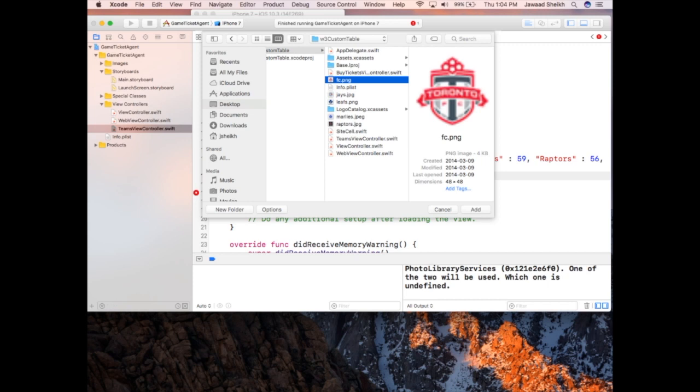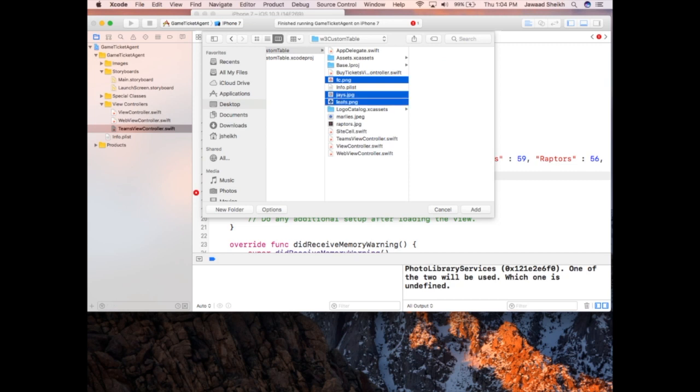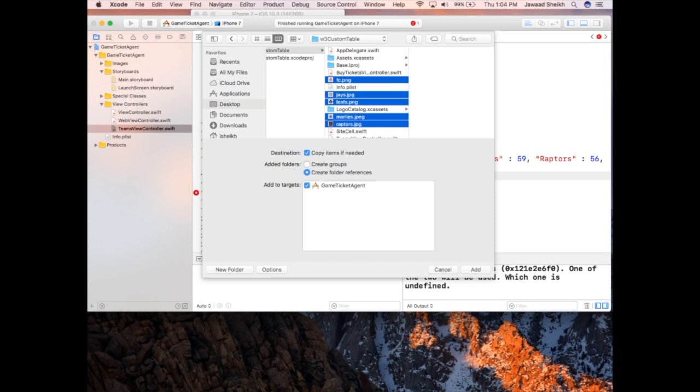And add them. So first thing I'm going to do is a command click to click on all 5 images that I want to bring in. And before I hit add, just a reminder, expand options and make sure copy items if needed is checked so that the images get copied directly into your Xcode project, right? Otherwise they're in some random location on your hard drive, and if you were to share this Xcode project somewhere else, then you will not have a complete project. Those files will be missing. So make sure copy items if needed is checked, and we'll hit add.